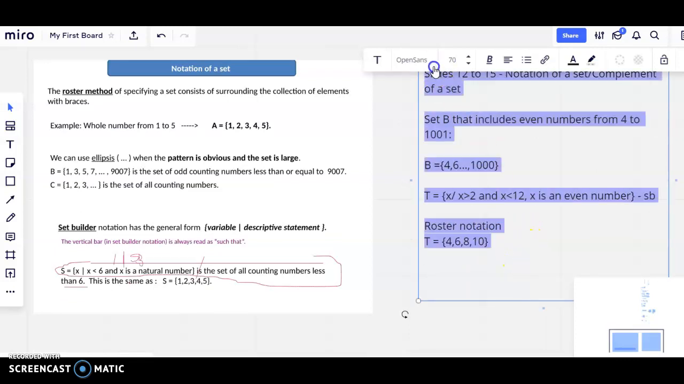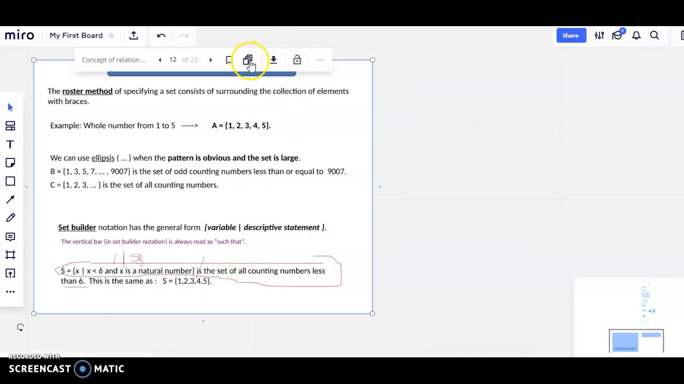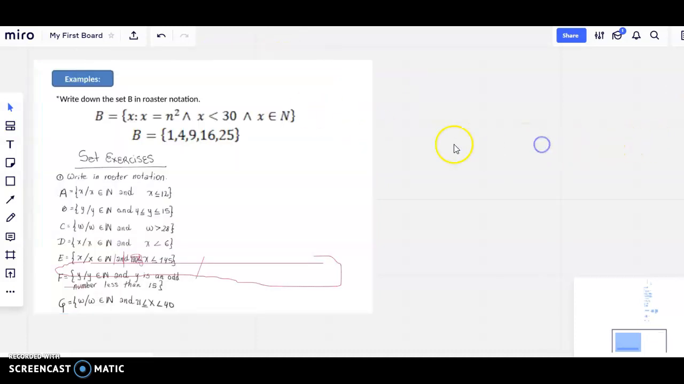Okay, guys, let's go to the next part. Let's erase this, and let's go to the next slide. Here we have more examples. Write down the set B in roster notation. This is a little bit more complex: X equals n squared, and X is less than 30, and X is a natural number. We're not going to solve this because it's a little bit more advanced, but if you can find the right way to get this set, congratulations, this is an advanced exercise.